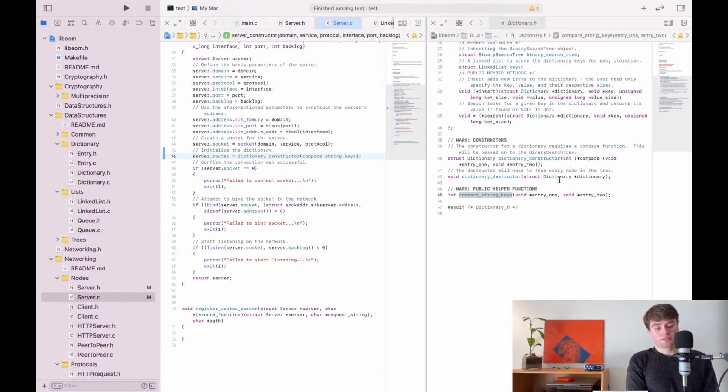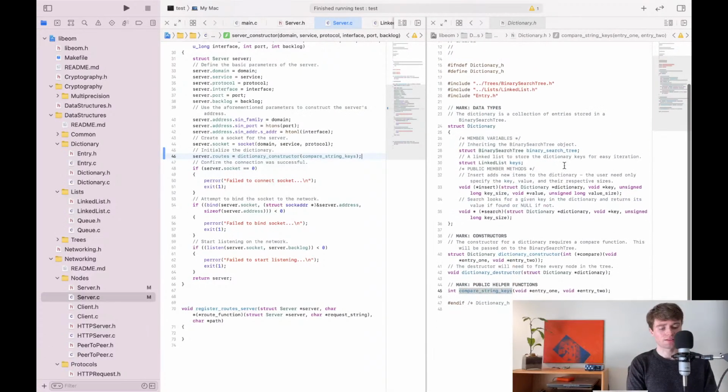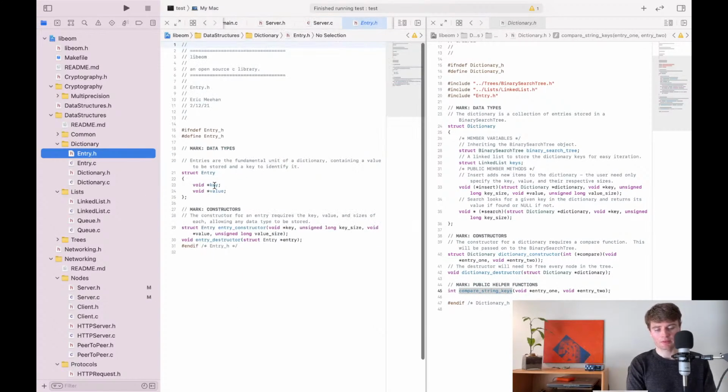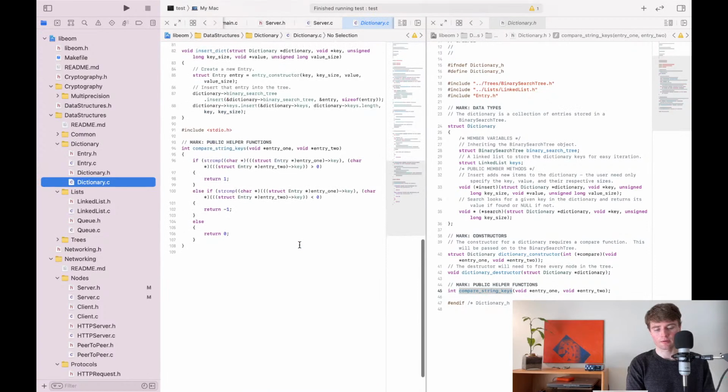So the dictionary in my library is based on a binary search tree. And what it does is basically it contains all of its inputs as an entry. So this object over here will contain everything as a key value pair. And then the comparison function that you pass into the dictionary constructor will actually use the entry struct, but it will pull out the key and do a comparison based on the key. So you need to pass in a comparison function when you actually initialize this dictionary. I provide one in the dictionary.c file somewhere, compare string keys. So this is the function I'm actually going to use.